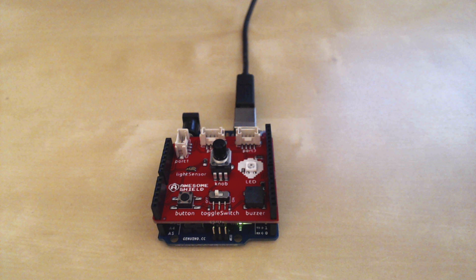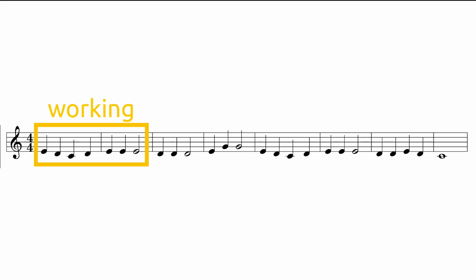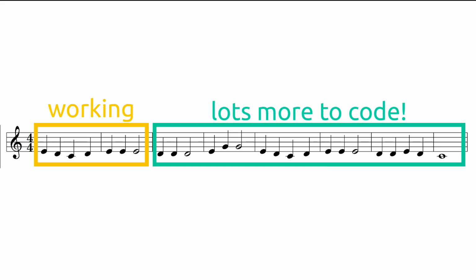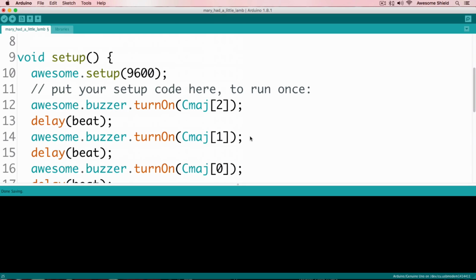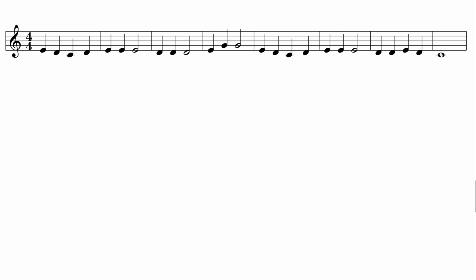Sounding good. Great! We've got Awesome Shield playing the first part of Mary Had a Little Lamb. But the whole song is actually 4 times this long. If I code the whole song this way, it's going to be really hard to read, and I'm going to repeat almost exactly the same code a whole bunch of times. Most programmers are lazy and get the computer to do most of the work.